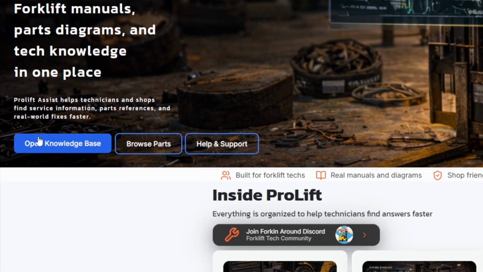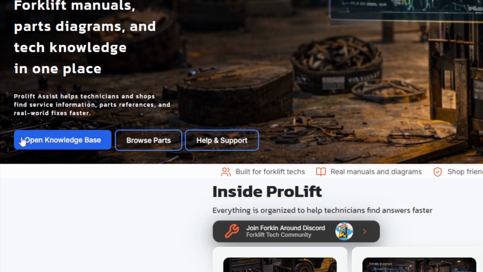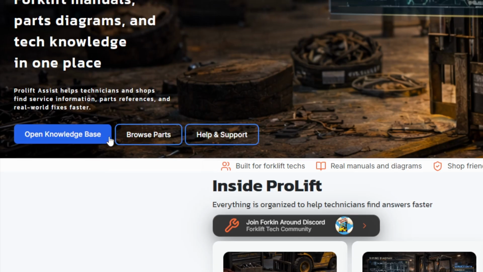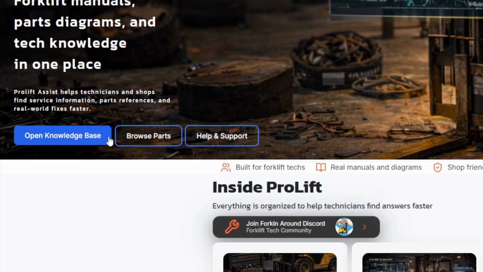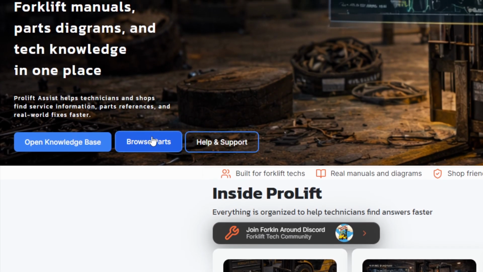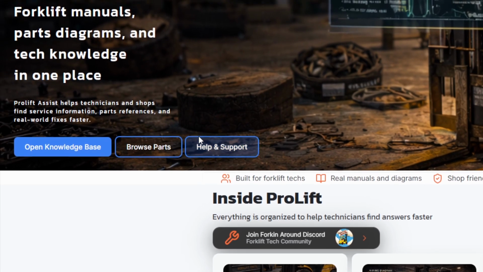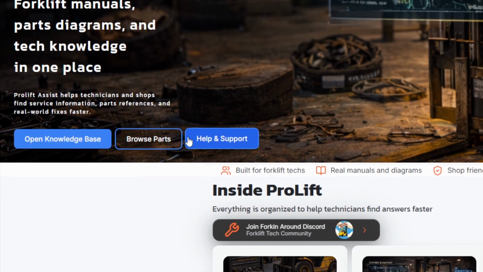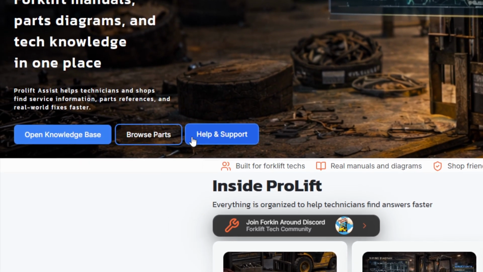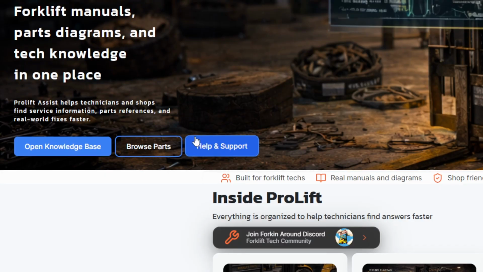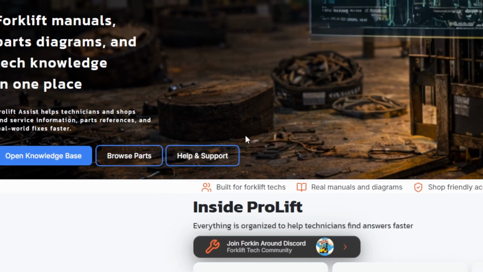So here we have our open knowledge base, and basically it's a dead button right now, but what it's going to be is where all the resources are for you to learn how to use the platform. As we build it out, we'll be adding things there. The browse parts button basically takes you down to the tiles where you use the parts manuals, service manuals. Help and support is a link to the Discord channel for ProLift Assist. If you're having any issues, anything like that, feel free to reach out to me there and I'll get right back to you and we'll work through it.